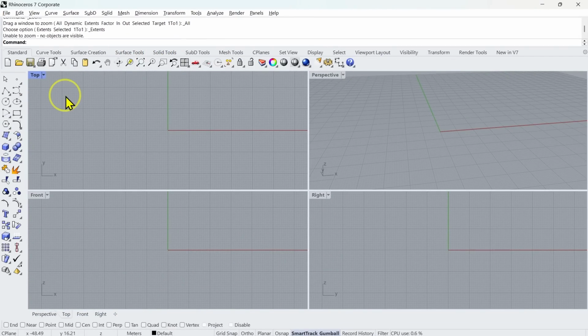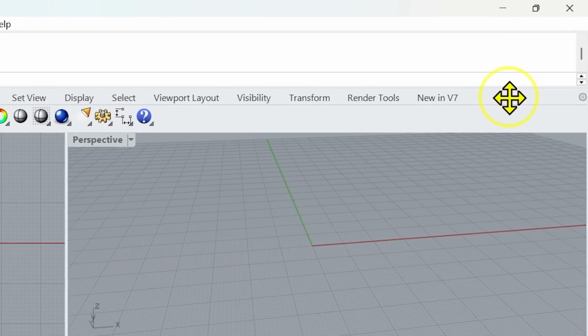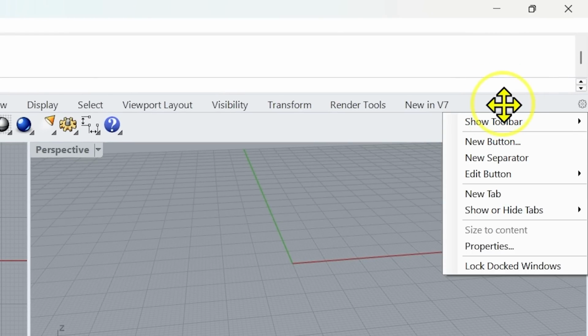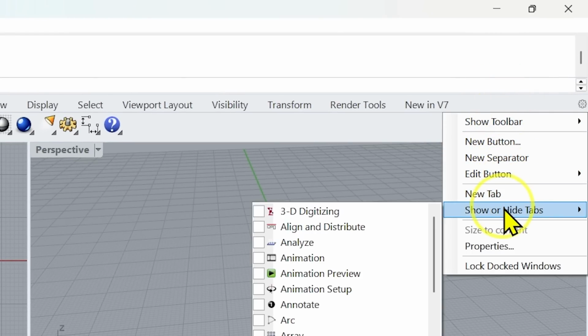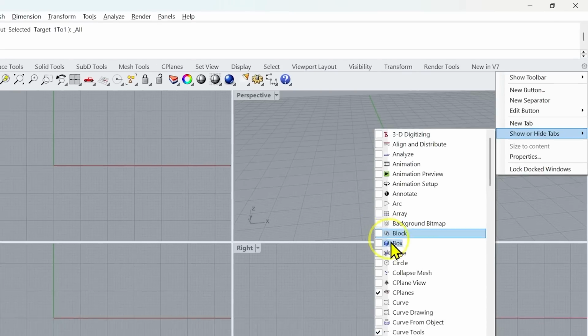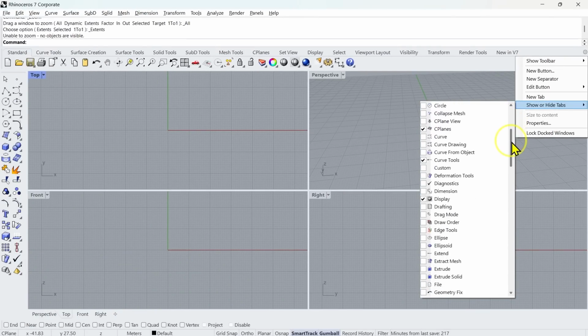Now, what if you want to add or remove tabs here? To add a tab, it's simple. Just right-click on the line of the tabs as shown here and select the option of Show or Hide tabs. It will give you a list of all tools and commands available in Rhino. You can suit yourself accordingly.